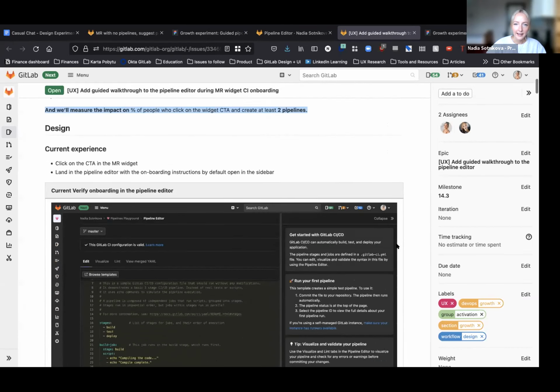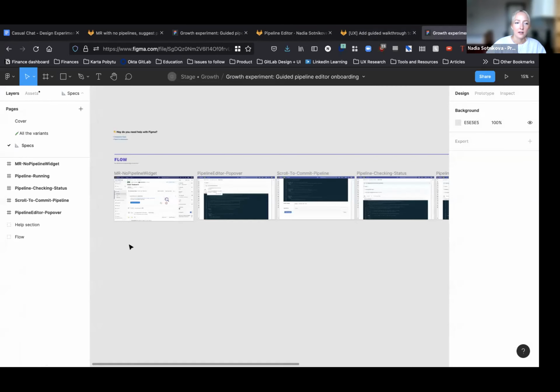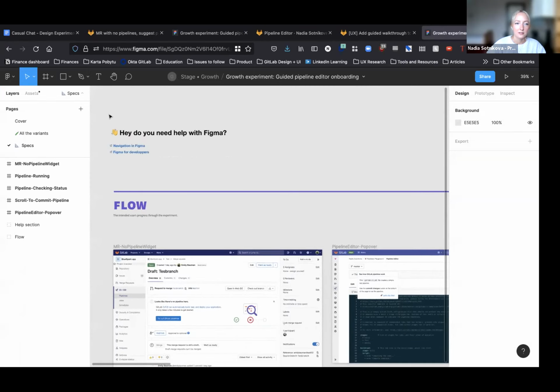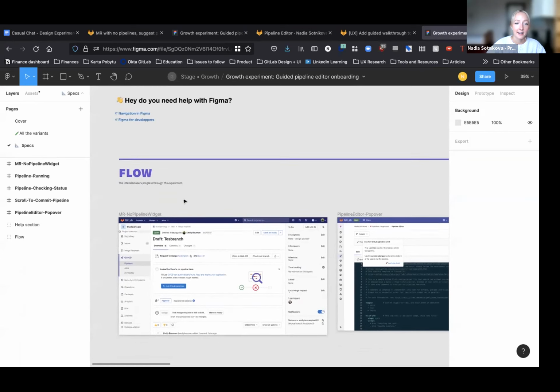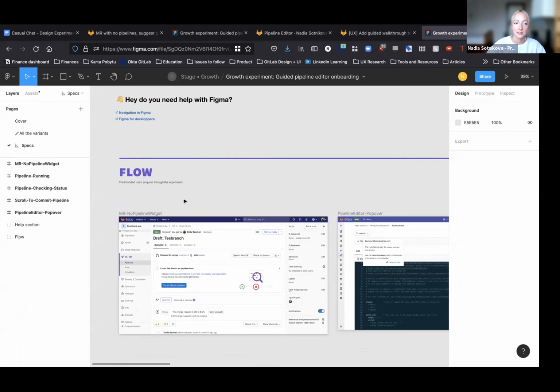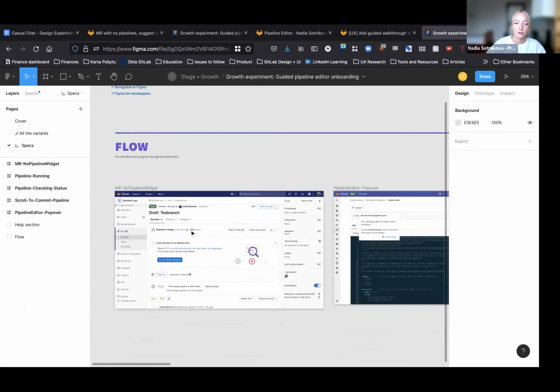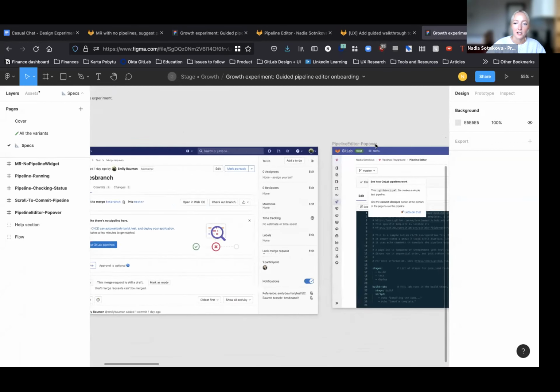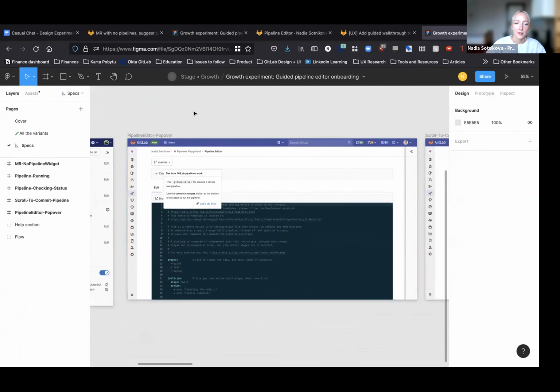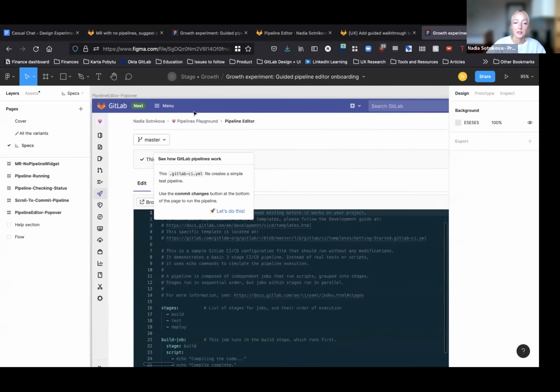So I actually used a Figma template in the growth folder. It's called a folder growth project on Figma. And yeah, it was really easy to use it. So I created a simple flow for the experiment where we're just going to show one popover.